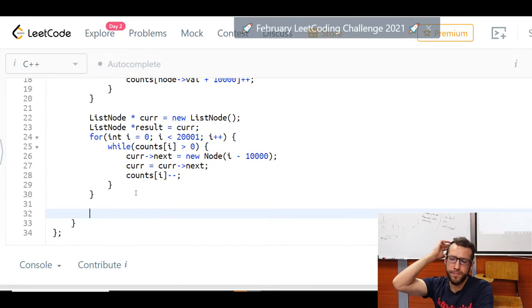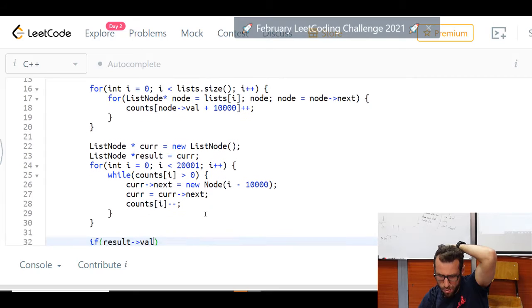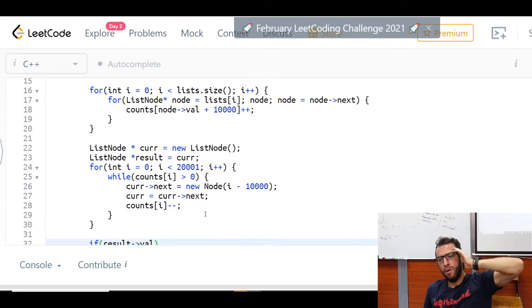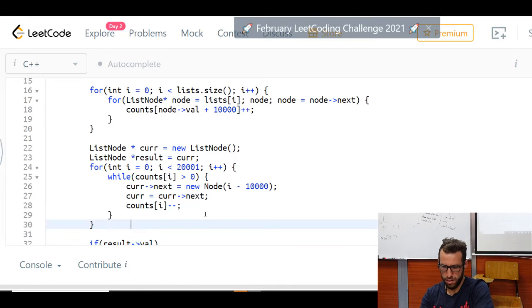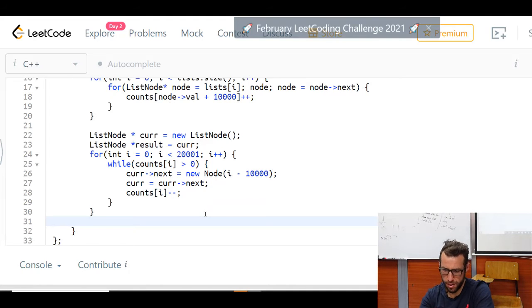And by the end here, result can have this empty node in it, so we should check. But is it 0 by default? The value is 0 by default. Okay, so now result has to be the next of result, right? And it should be null if it is empty, so this should fix it basically. Or we can just say return result next. This will be clean.